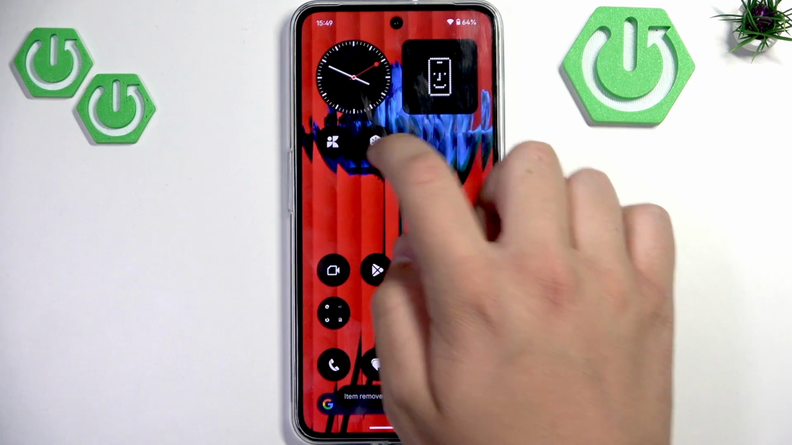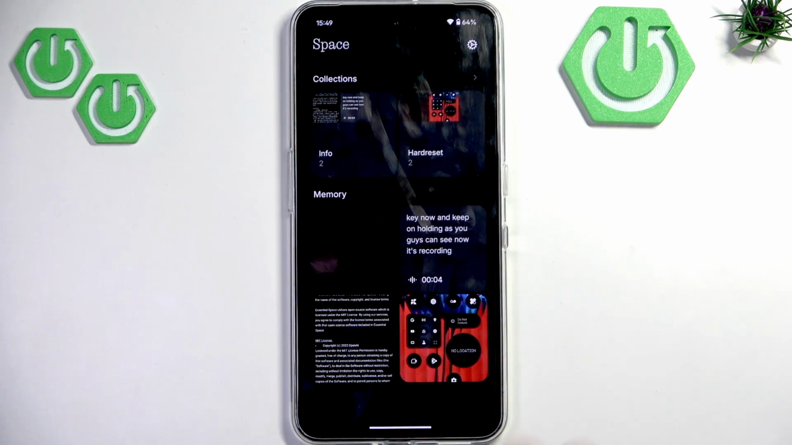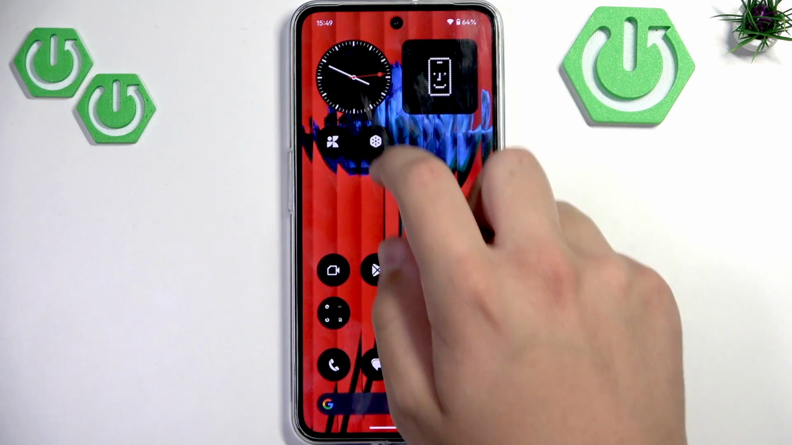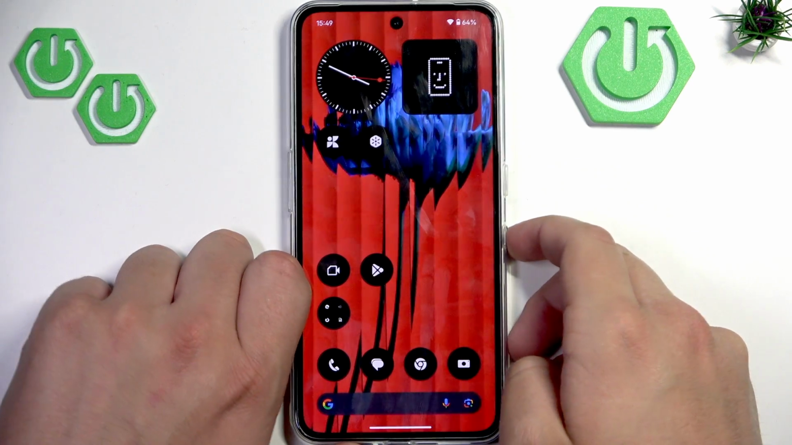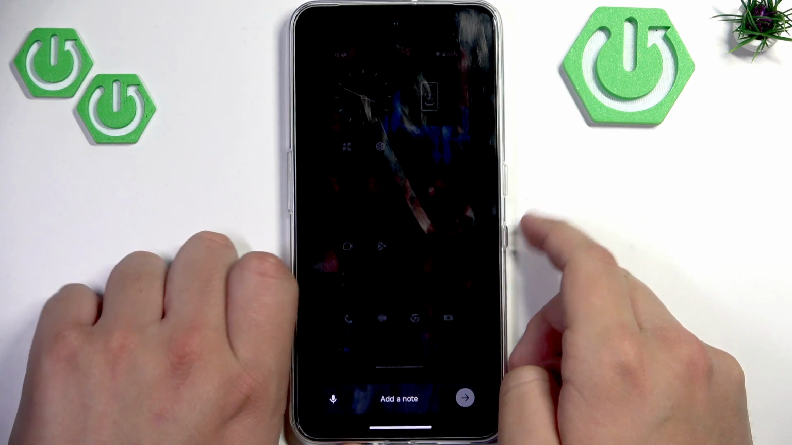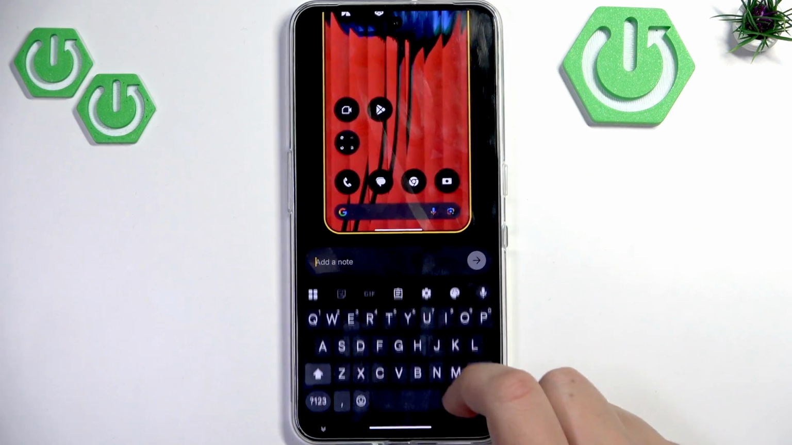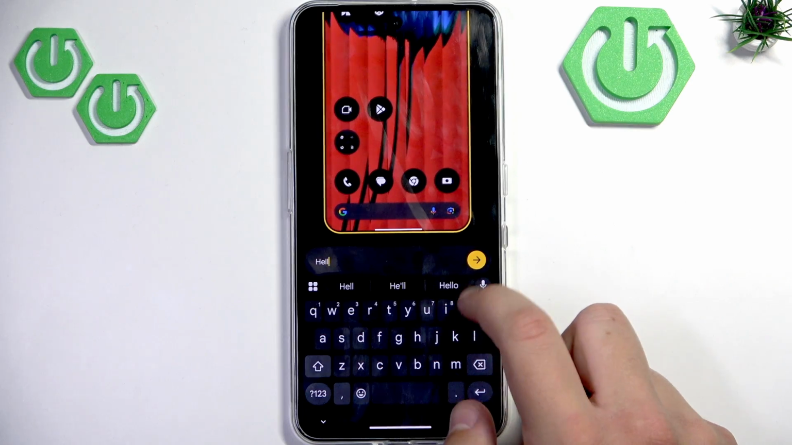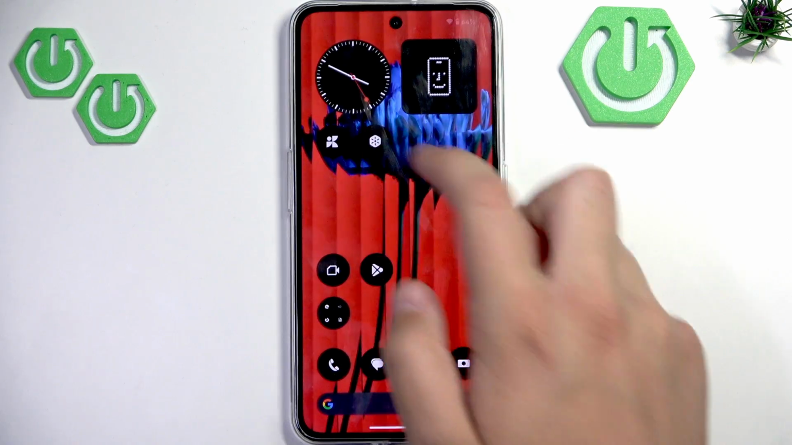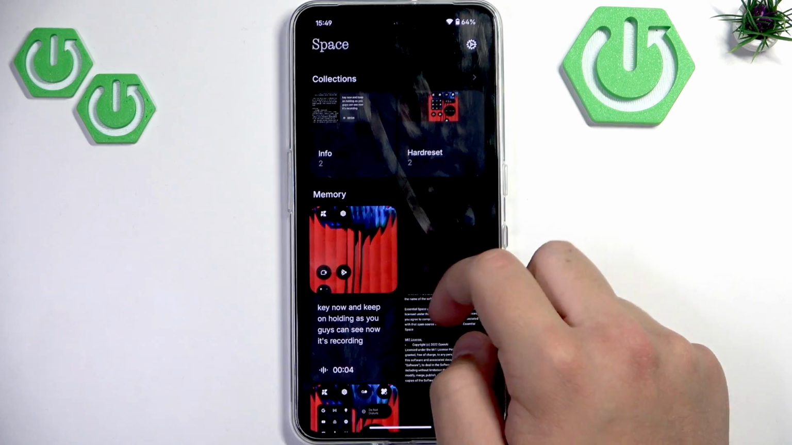Here is the app I would choose to stay on the screen. This is the Space. As you guys can see, here we have this little action button, and here we can take a screenshot, add a note, something like that. Here, let me say hello. And here, as you guys can see, it's saved.